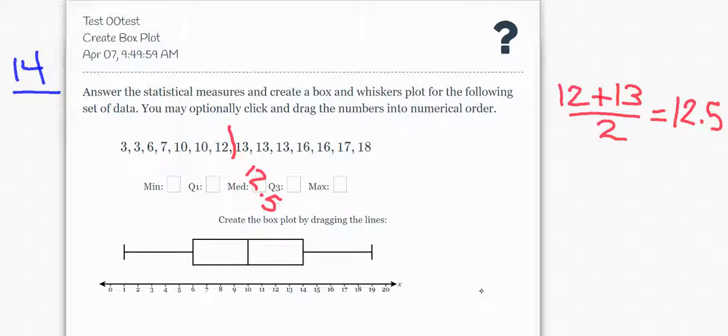Of course, finding the minimum and maximum is going to be the easiest thing we do because the minimum is just going to be the first number, and the maximum will just be the last number. So those values come pretty easy.